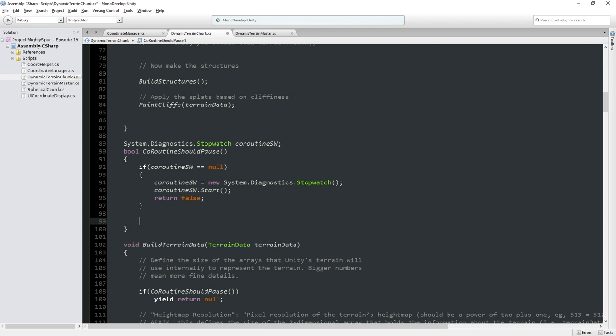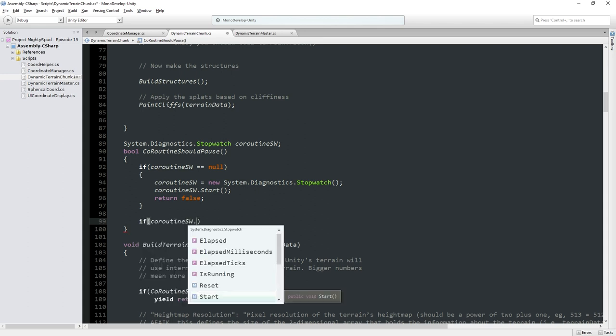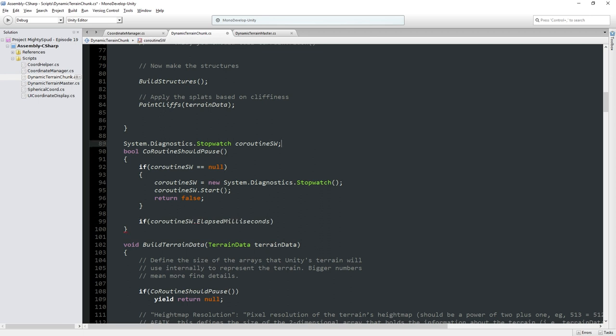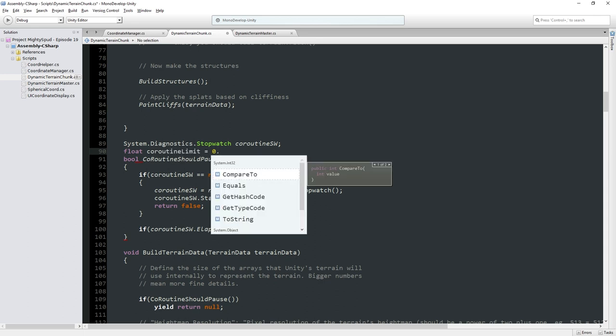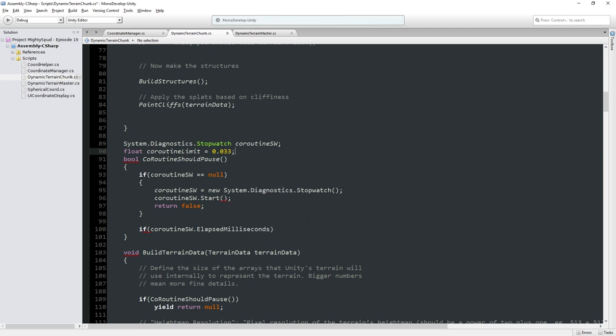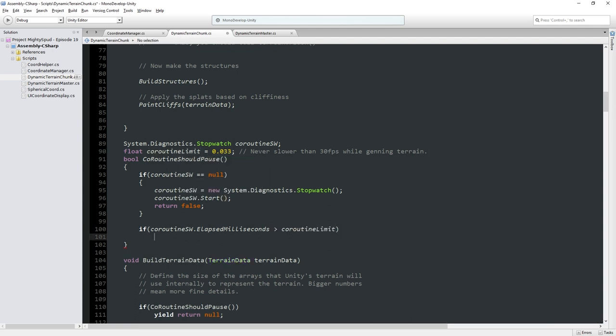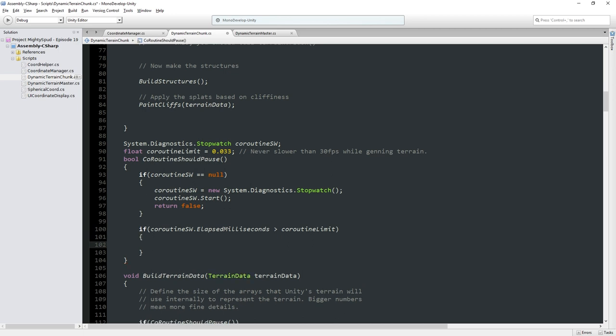And then we do something like, if coroutine stopwatch.ElapsedMilliseconds, so we do something like float coroutine limit is equal to, I don't know, 0.033, so never slower than 30 FPS while genning terrain. Or if we're on PC, maybe we want better than that, but something like that. So then if elapsed milliseconds is greater than coroutine limit, then first of all, we'd reset the stopwatch.